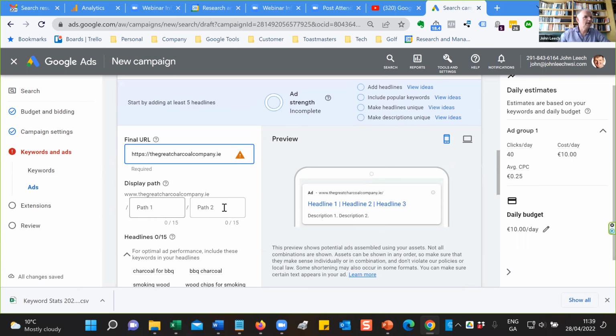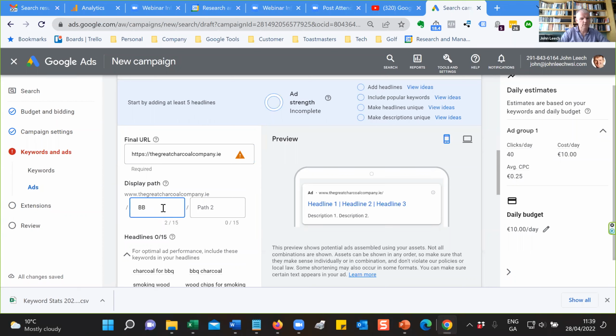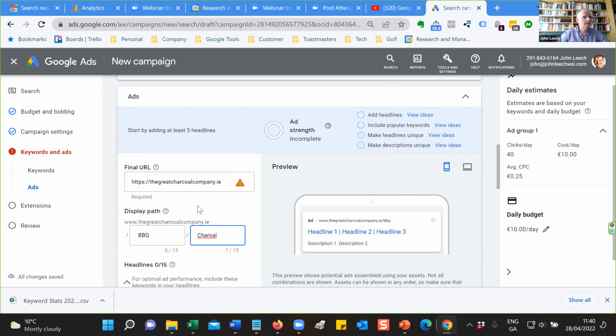So now we say, okay, the display path. We're advertising barbecue charcoal here. So what we're going to do is add barbecue charcoal into the display URL. If I can spell that rightly.